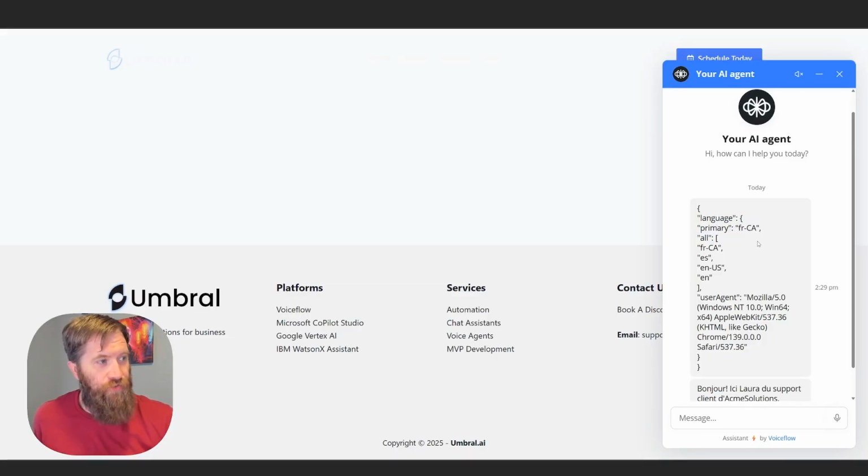There we go. So this is exactly the value of session data string, where you can see the language, the primary is FR-CA, French Canadian. And then I also have all of the languages in here. ES is Spanish, EN-US, English US. So this is how the chatbot knows what language my browser is set to.